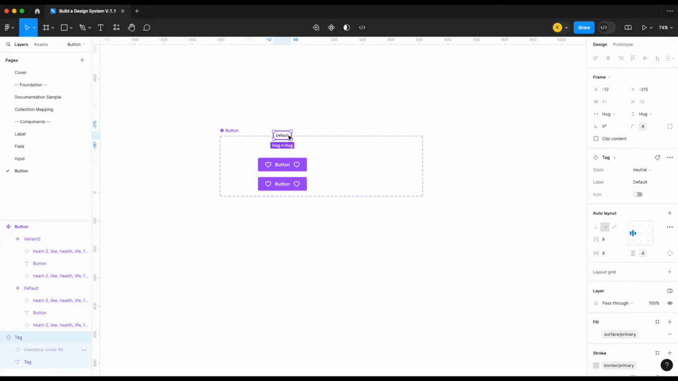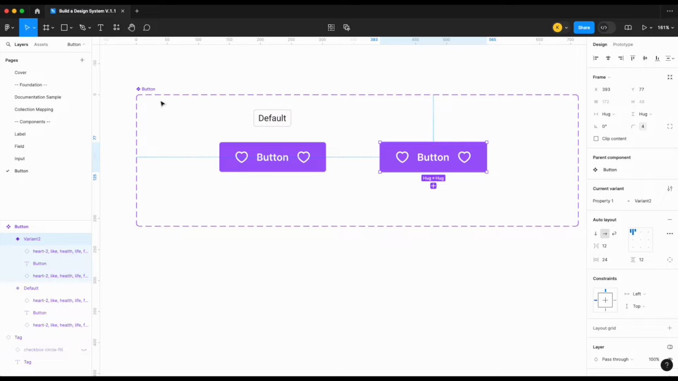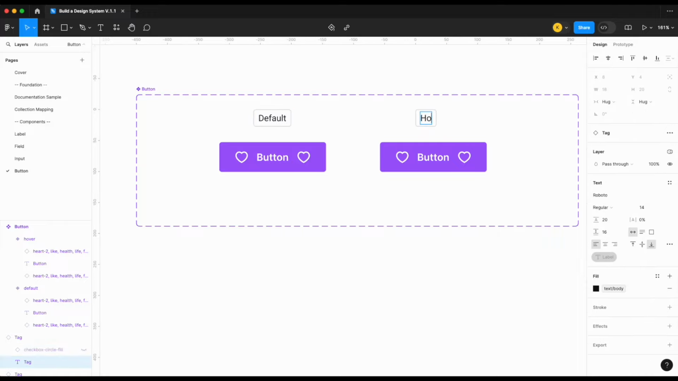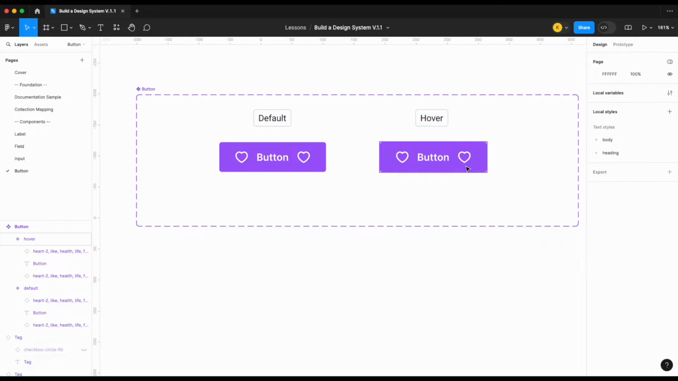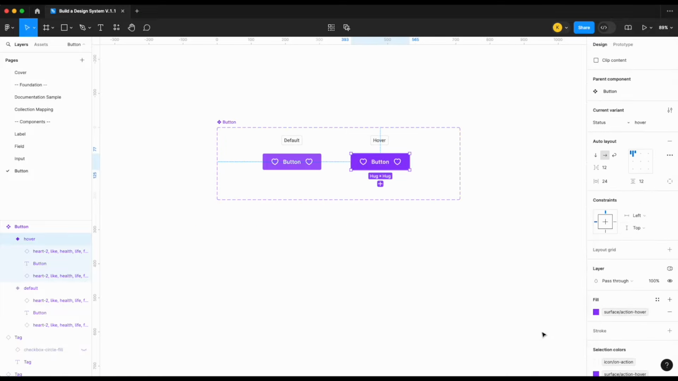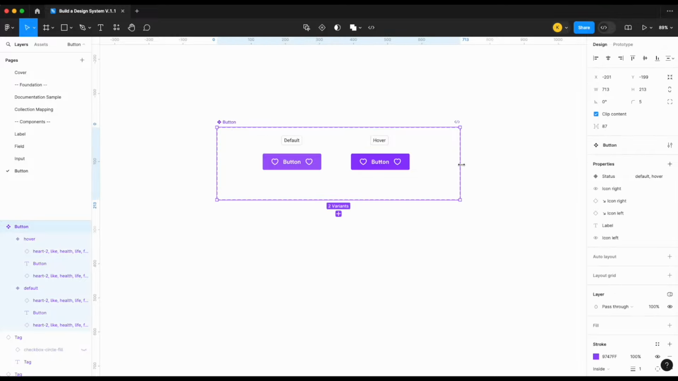So the first one that we have here is our default, and then we're also going to look at a hover, but let's go ahead and change that property 1 to status. This is going to be our default with that lowercase d. And then we're also going to have a hover. There we go. So here we have our hover. And for our hover, the only thing that we're going to do is simply adjust that surface to that surface action hover. Everything else is going to stay the exact same.